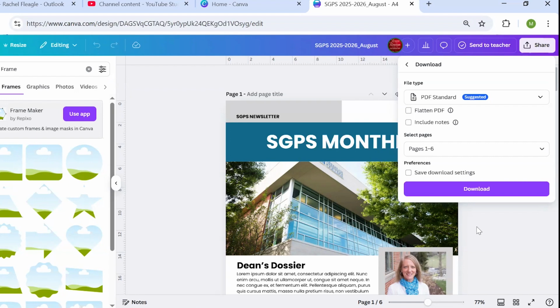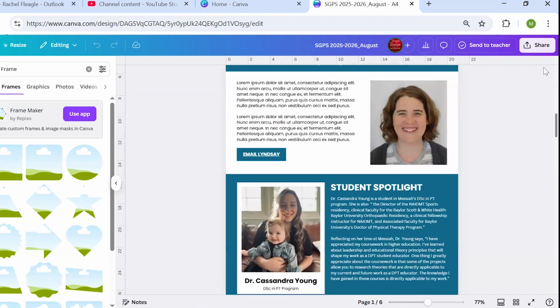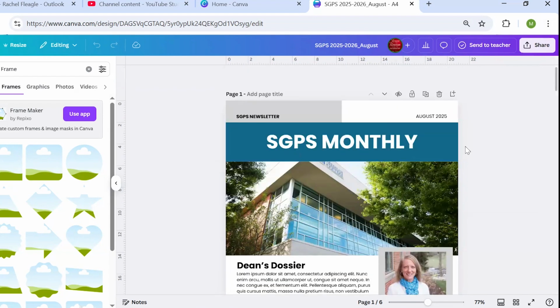So that's a little bit of what it looks like when you are doing the monthly SGPS newsletter. Go into the schedule and see who you should be reaching out to. Go into the template and reach out to those individuals, fill out the different sections, and then save it as a PDF and send it off to Rebecca and Jen.